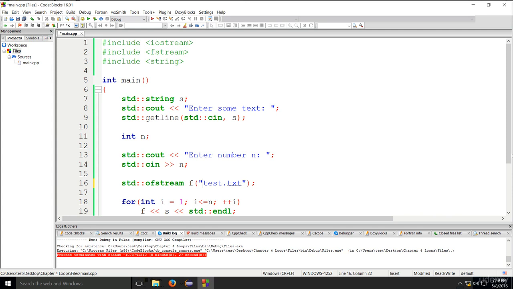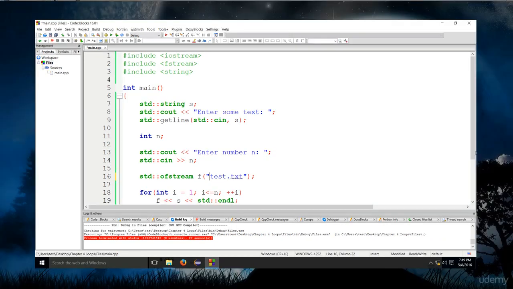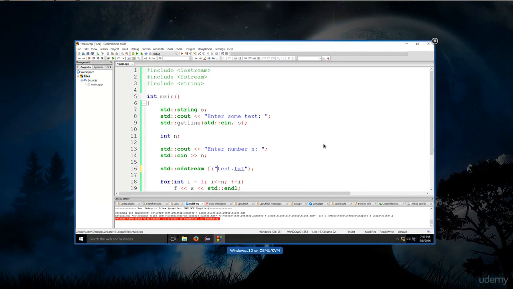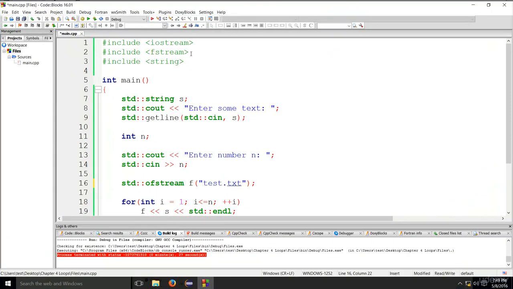To be able to manipulate files, it is necessary to include the fstream library, the one that you can actually see on my screen here. It says include and then fstream.